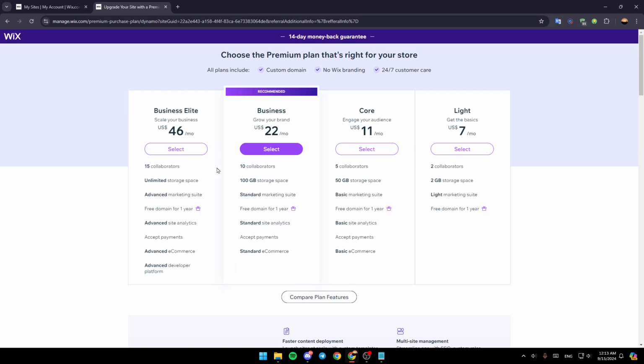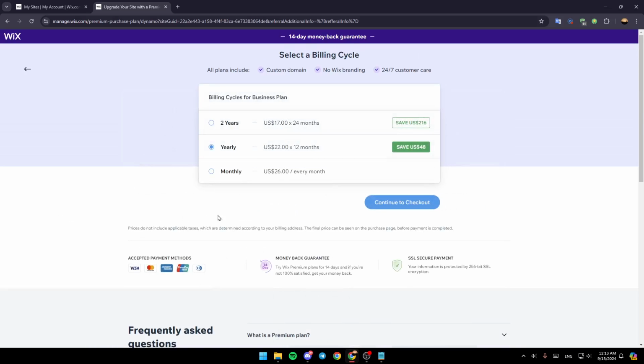So basically guys, once you're here, you need to choose which subscription you want. There is the Business Elite one, Business, Core, and lastly the Light one. Each one, you can read the advantages of it right here. You can also compare the plan features. For example, I'm going to select right now the Business. And as you can see, guys, you will get with it a free domain for 1 year as a gift. So go ahead and click on select.